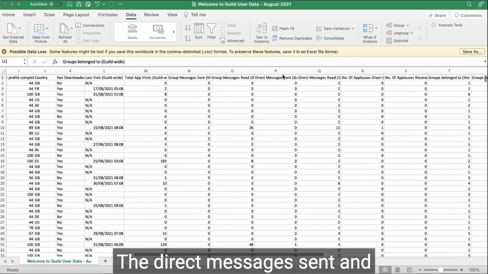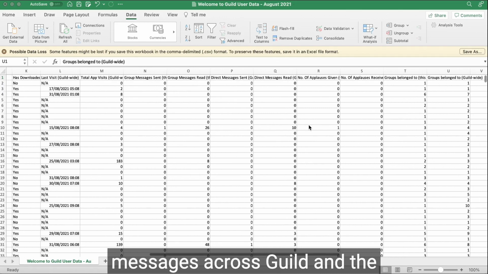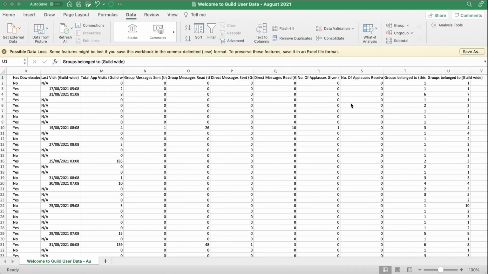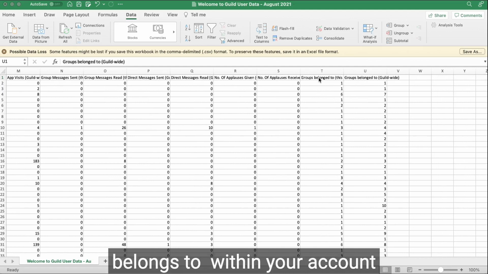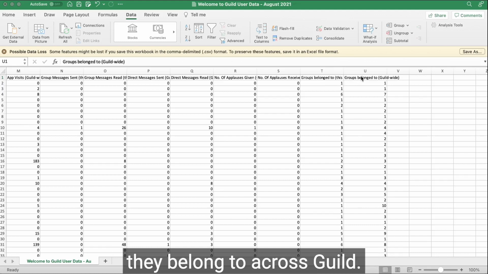The direct messages sent and read number refers to direct messages across Guild, and the same is true of the number of applauses given and received. Finally, you can see the number of groups that an individual belongs to within your account and the number of groups that they belong to across Guild.